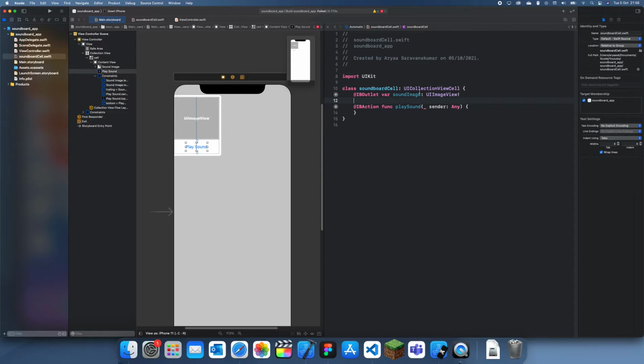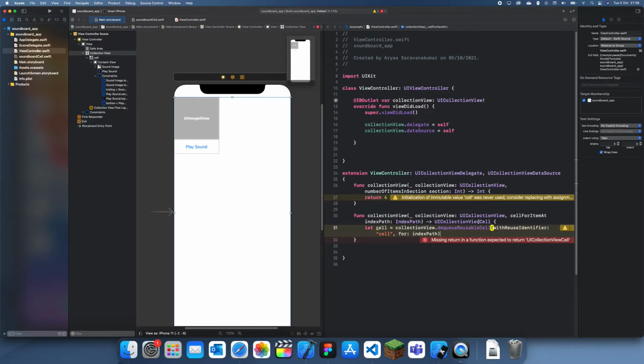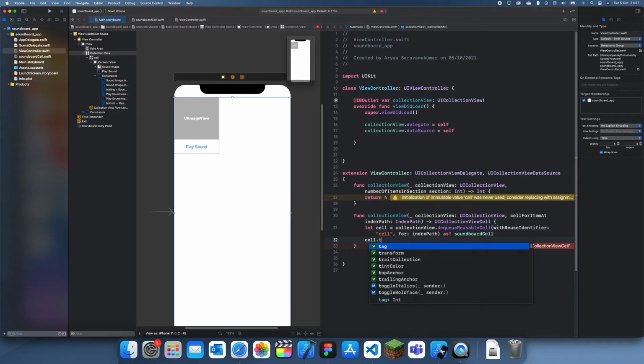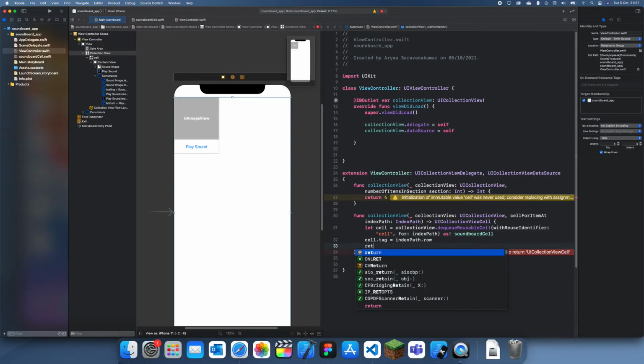Okay, so we are going to have to assign a cell to this. So if we do self.tag, so we're going to have to use the tag, but we can do that. So when we define the cell, so here we have to do as soundboard cell, like that, and then we can just do cell.tag is equal to index path.row, like that, return cell.